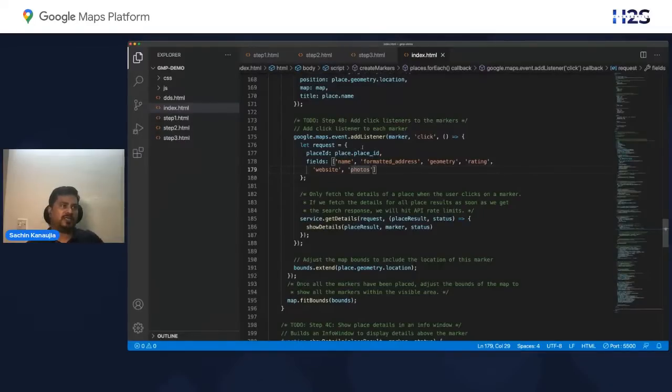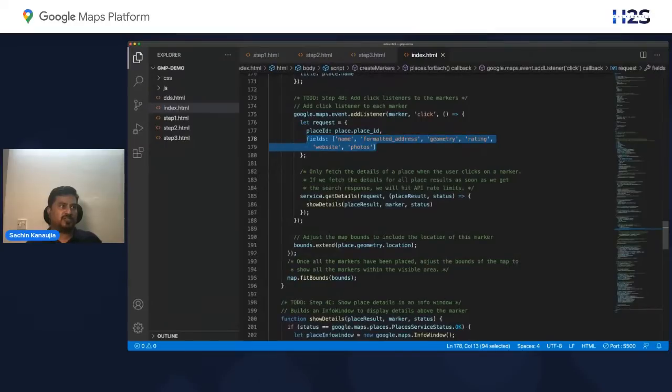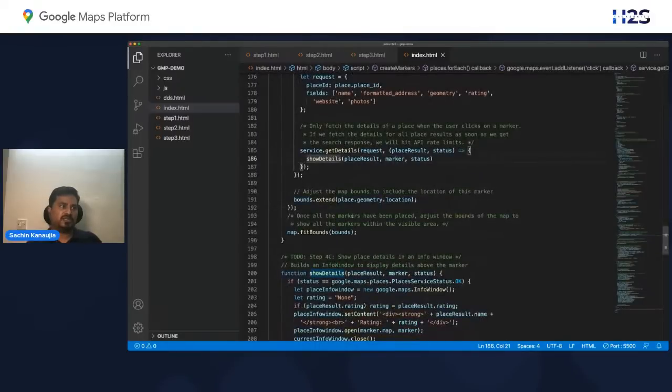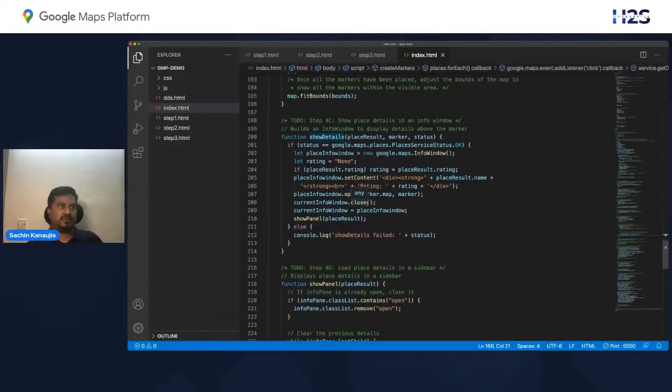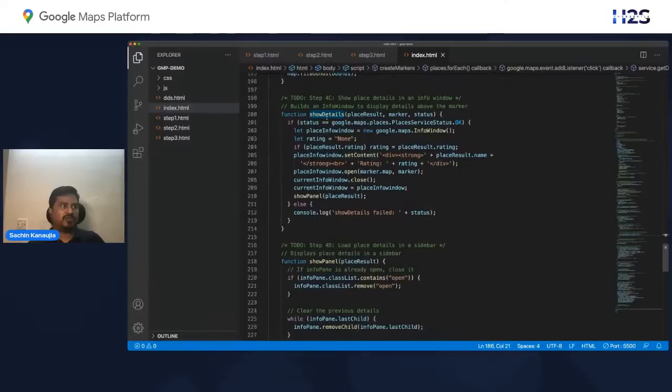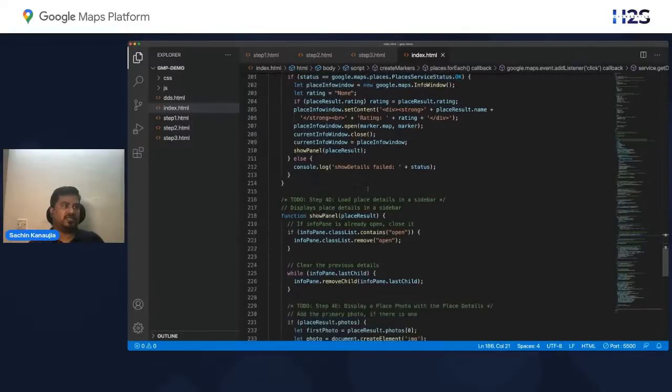For that particular place, you make a request with the particular place ID because that's the unique identifier for that place, and then request all the fields that you would want to display in the sidebar, which will have the details. So this is the request. You make the get details call, and then once the details are available, you would show the details in the left hand side bar. So on the click of the marker, once the details are available, you would show an info window and then also show the details panel.